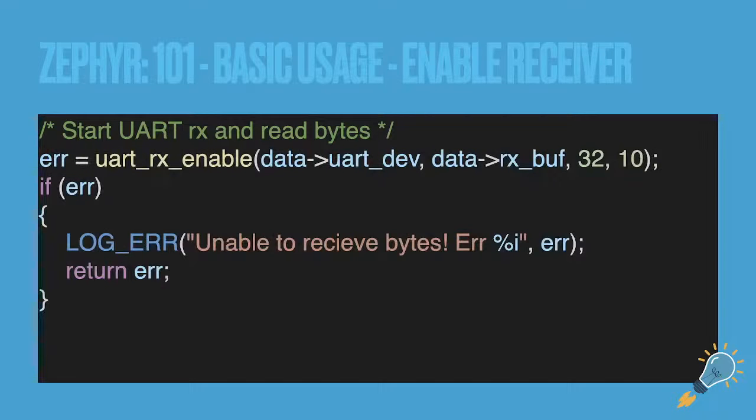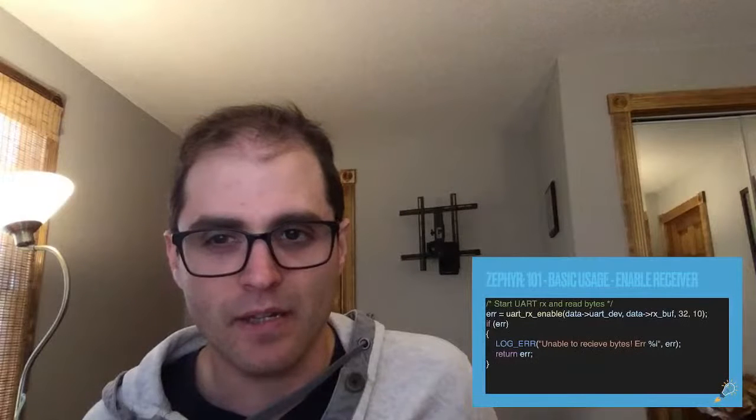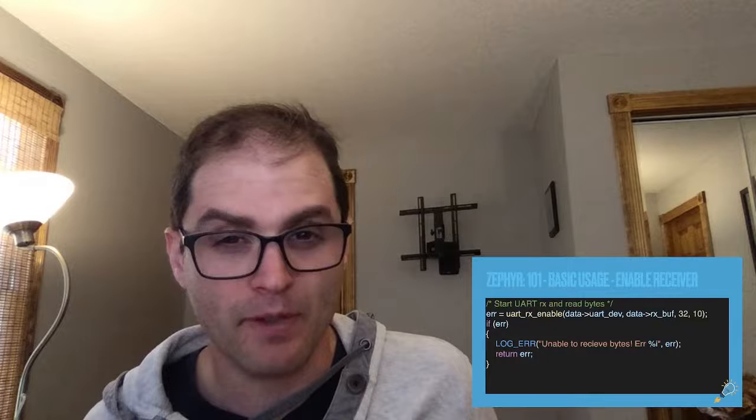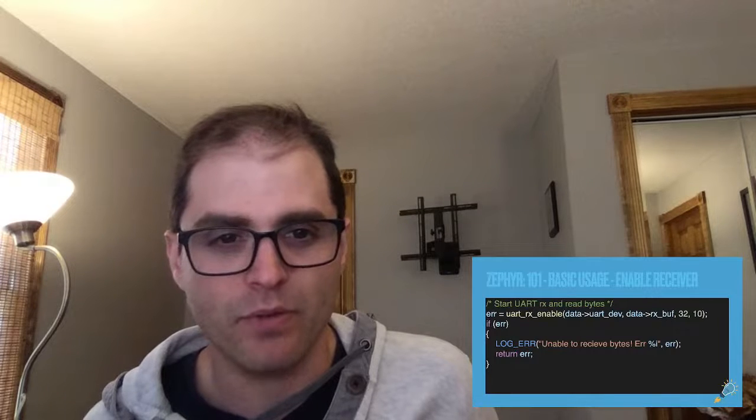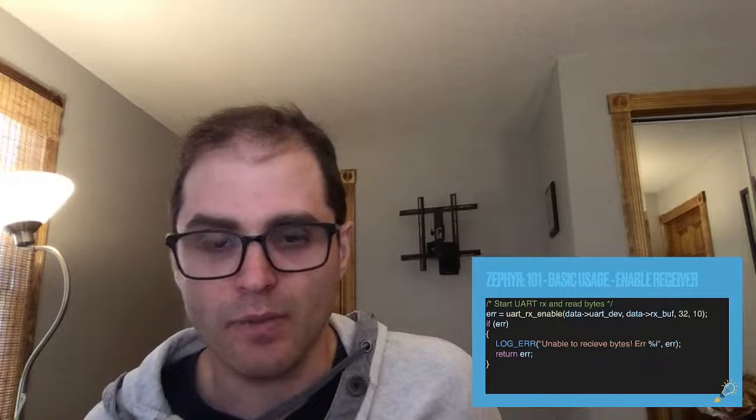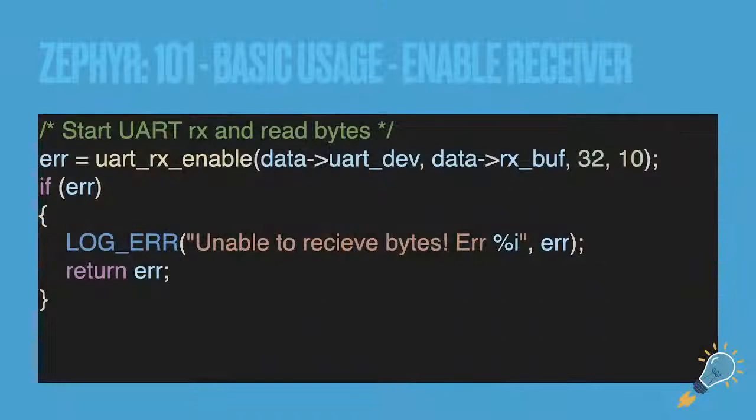But in this case, we're turning it on. We're pointing it to the buffer that we want to use. That second to last element there is, I think, the buffer size, or how many bytes you do expect to be written or read. And then the last one is actually a timeout parameter, I believe. So 10 in seconds or milliseconds, could be. And that allows you to enable and receive bytes as they come in.